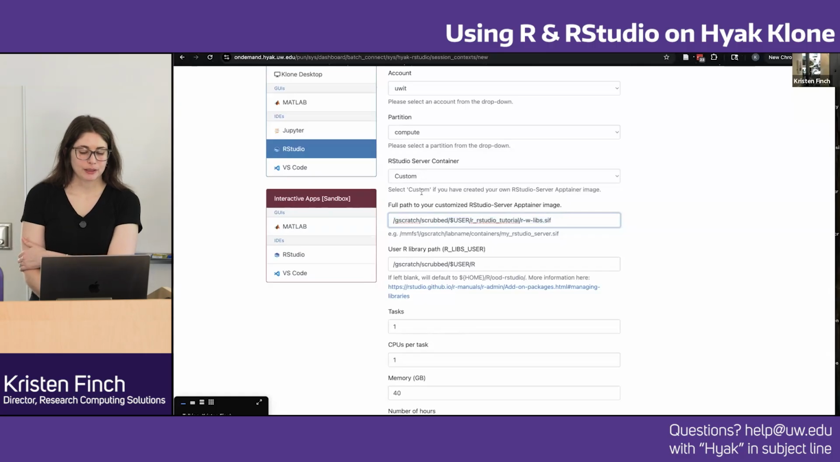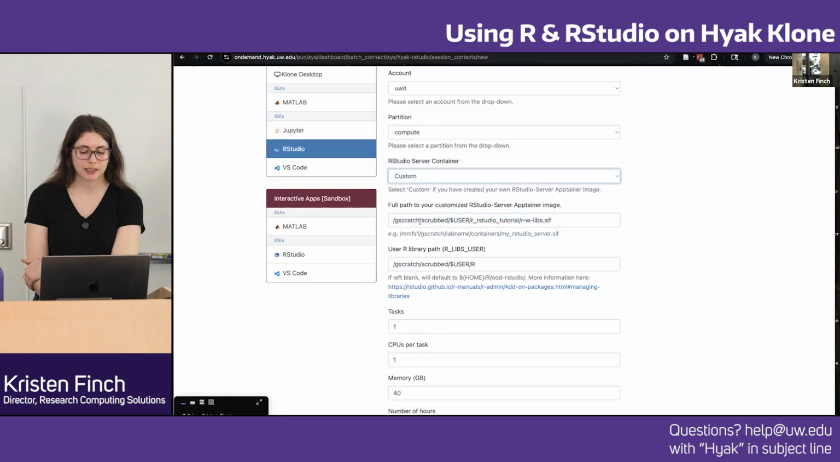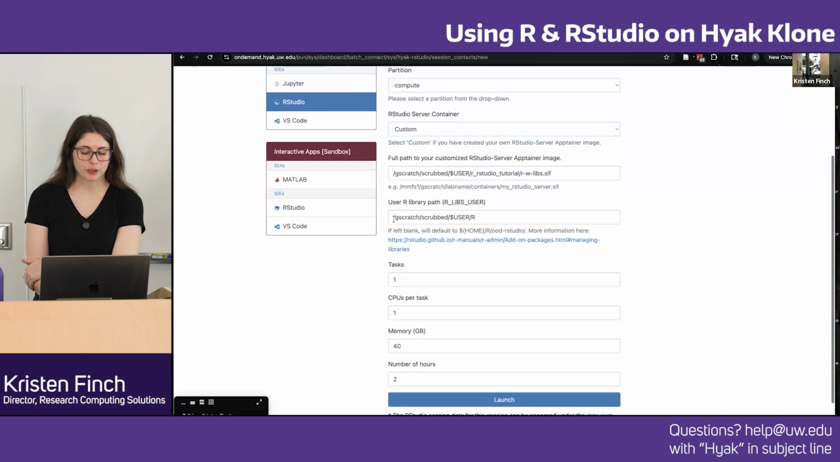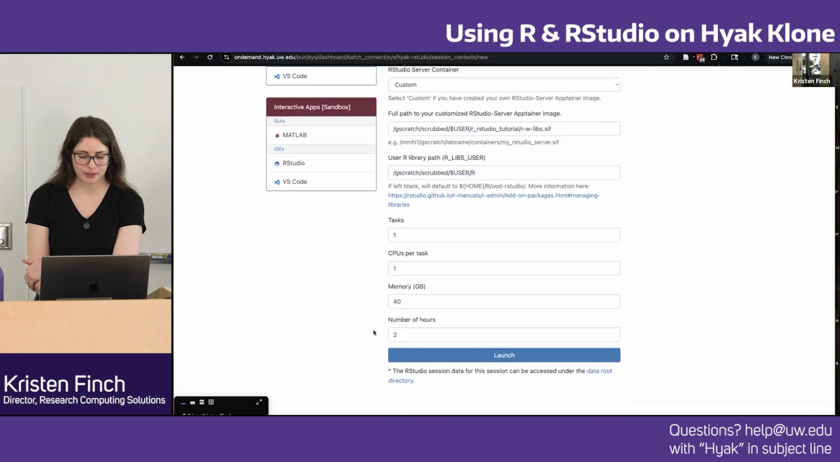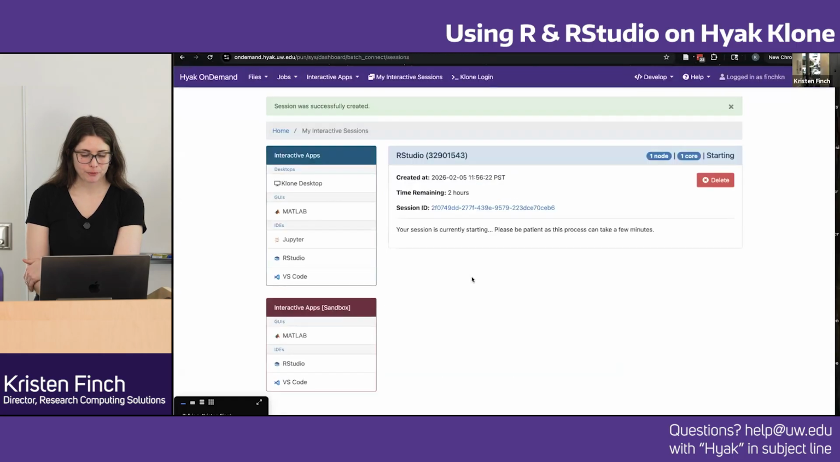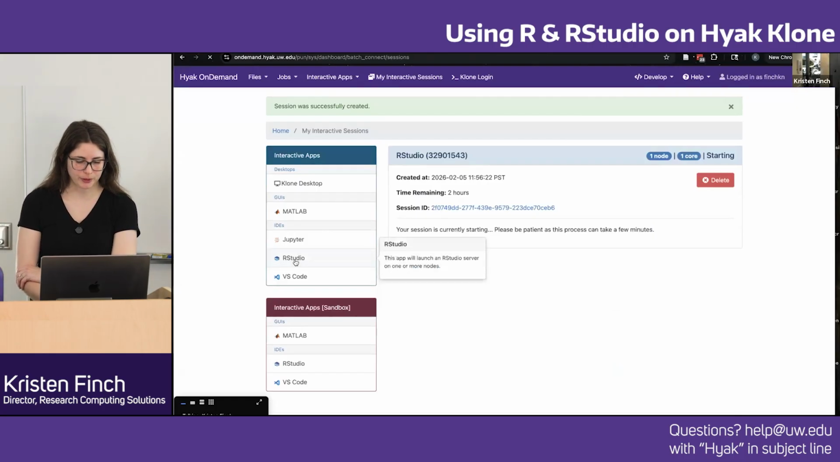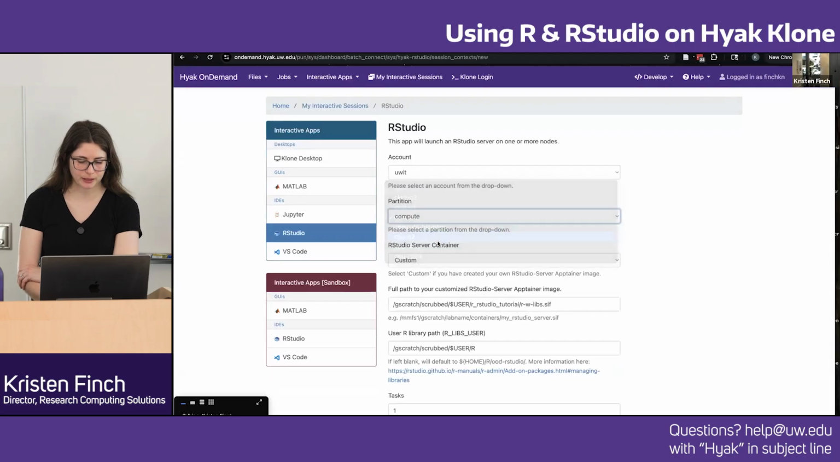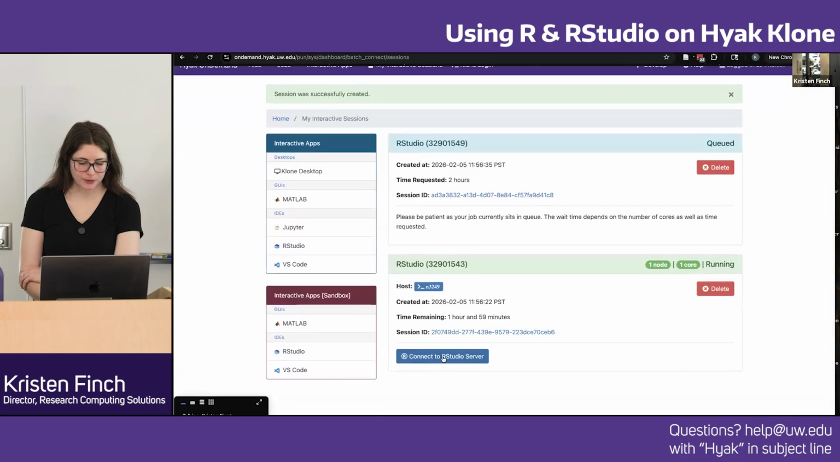When you're adding your custom R container, you're using the custom option on the drop-down container field and giving the full path. You can leave your R libraries the same way that you had it before. It's remembered your preferences, and keep it the same way here. Hopefully we won't run out of jobs so that we can all see this one. I'm going to go ahead and start another one for myself. Oh, it's already running, so no problem.